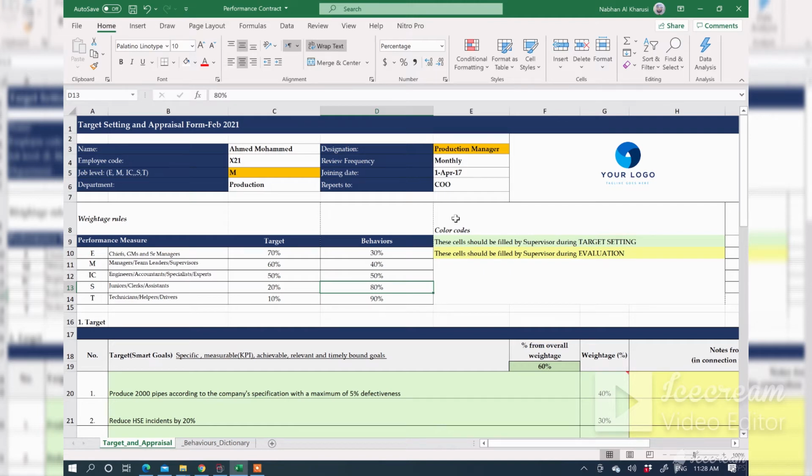Here is a target setting and appraisal form basically. Now basically you as a manager, to manage the performance of your employees, you need to manage the expectations. You need to clearly identify and define the expectations, right? So this form and this template, this tool is going to help you out to nail all of that.